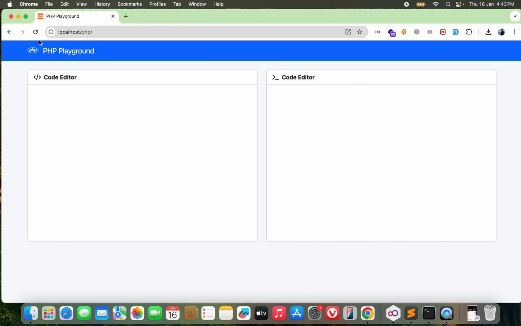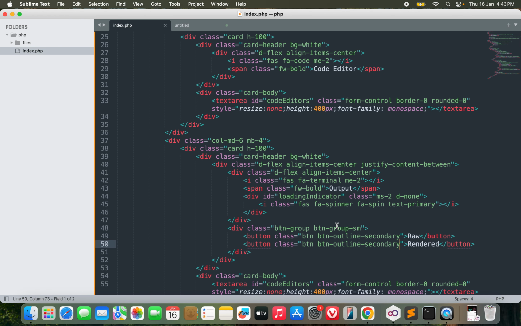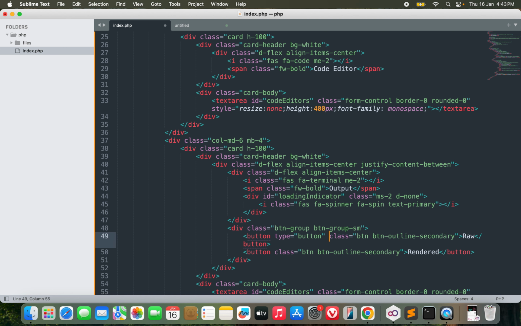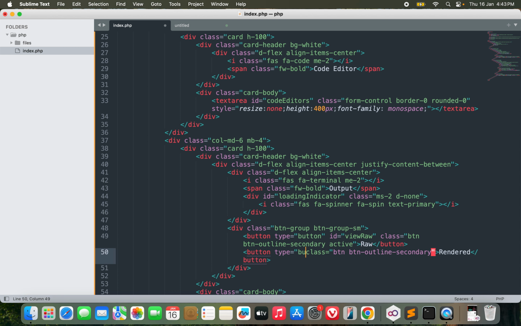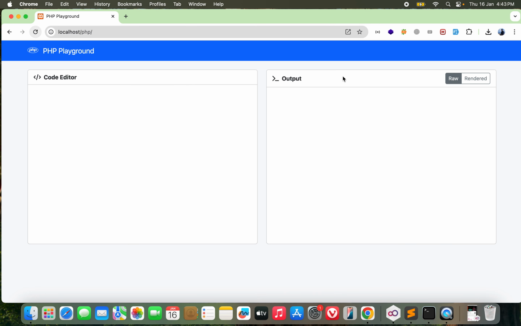Let's see how it looks. Yeah, looks cool. This is what I wanted. Okay, that's good. And what next? Maybe type equals button and id equals view-raw. This should be enough. By default, raw will be active, and it will also have button and id of view-rendered. Something like this.